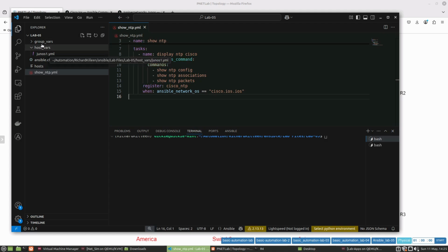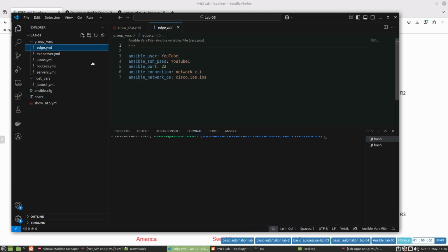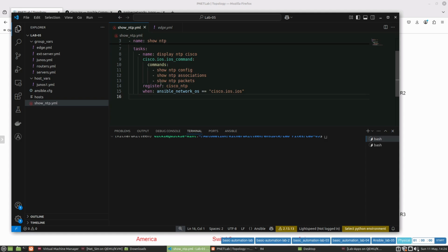It will look in the variables, so just pick on edge, and you'll notice that the Ansible network OS is pre-configured to Cisco iOS. So that's what it's looking for. If it has this, then it's going to run it on that particular device only. Okay, so what we've done then, we've created our basic NTP show commands, and we've told it to only run these commands if the operating system matches what we've got here.